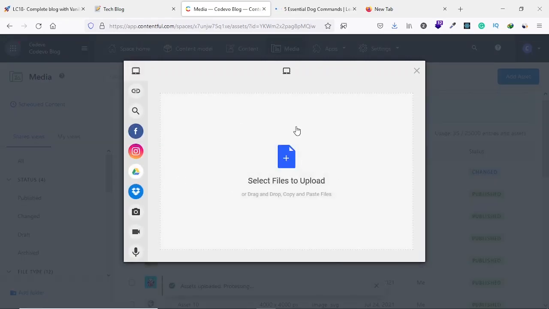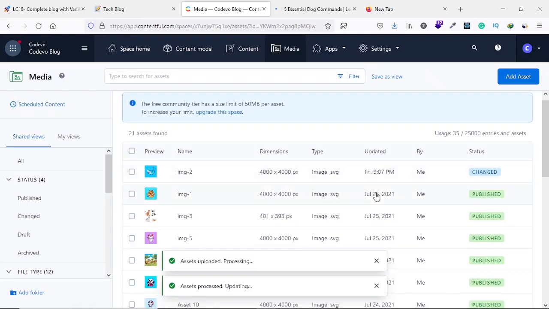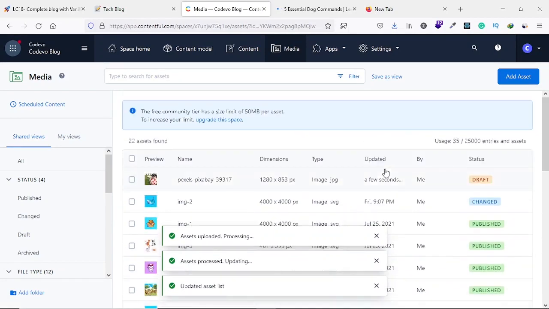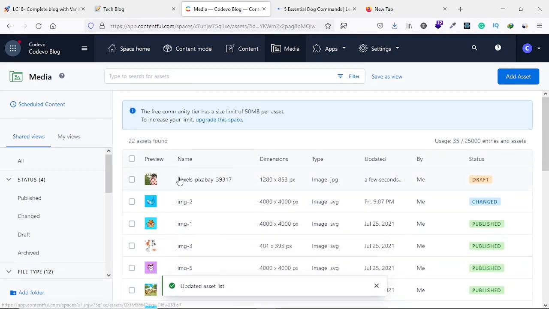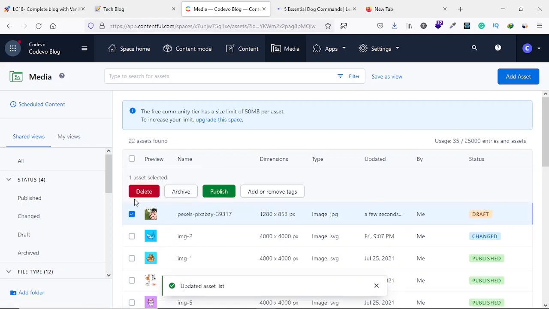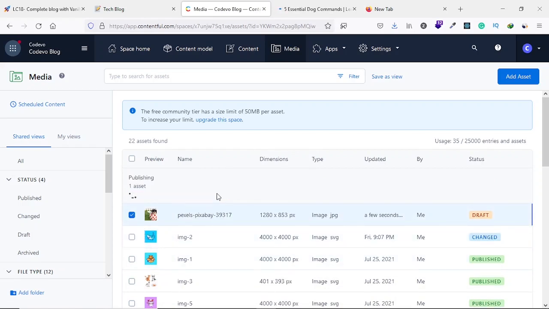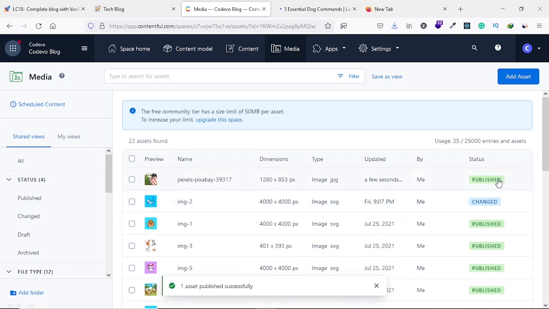That's already uploaded. So I'm going to close this. Then it is uploading. Let me wait for it. All right, now it has been uploaded. So I'm just going to publish. If you have multiple images, just tick all of them. So I'm just going to untick this one, then click on publish. This will publish it and you see the published status in here.